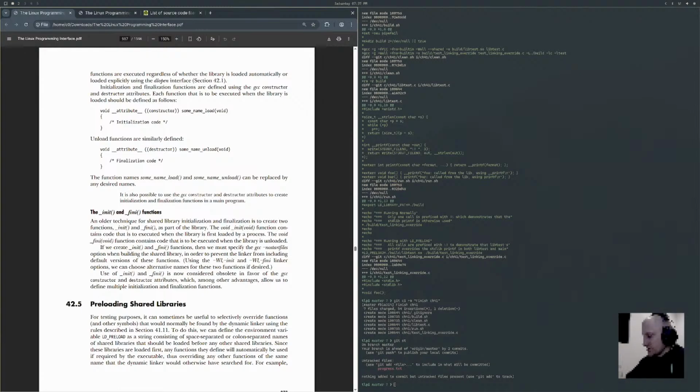Each function that is to be executed when the library is loaded should be defined as follows: constructor some_name_load void. The unload function should be similarly defined: destructor some_name_unload. Function names some_name_load and some_name_unload can be replaced by any desired names. It is also possible to use the GCC constructor and destructor attributes to create initialization and finalization functions in a main program. The _init and _fini functions.